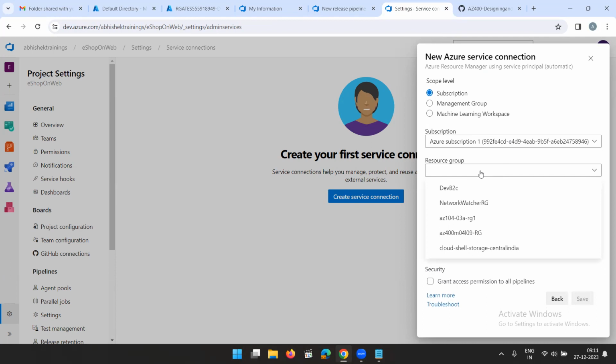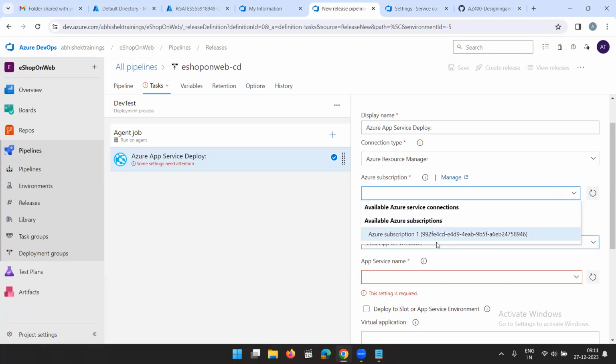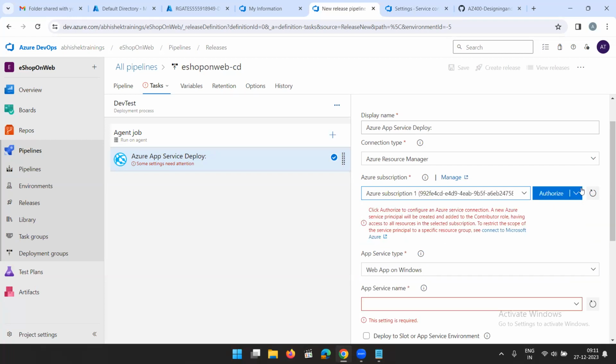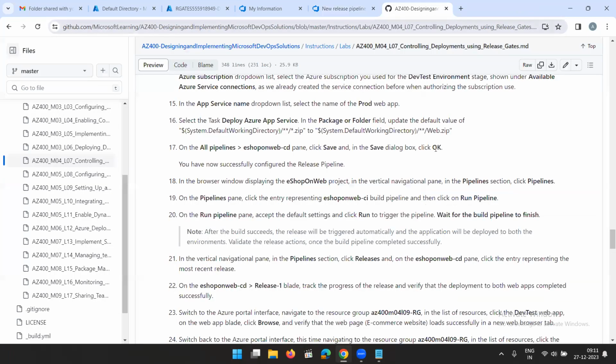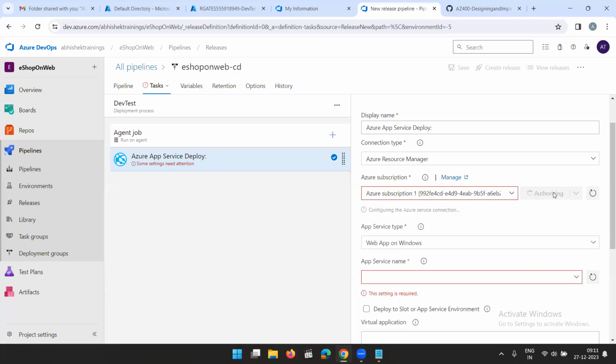Now it is giving. And now it's showing. Now it's working fine. I don't have to create a service connection. Perfect. So I'll click on authorize. For this method, I don't have to create a service connection. I can directly authorize using my credentials.